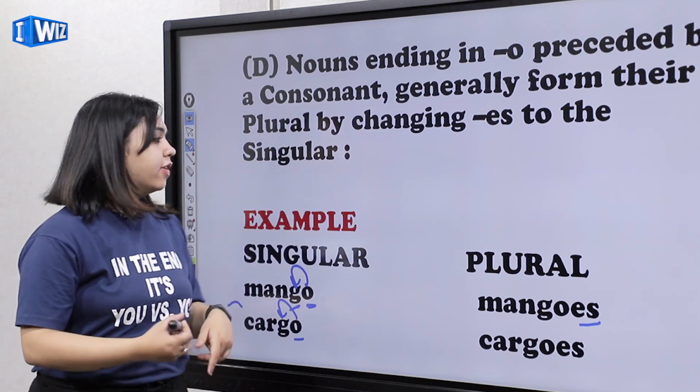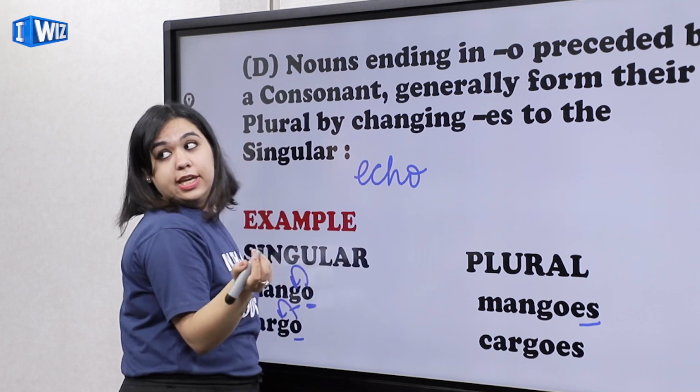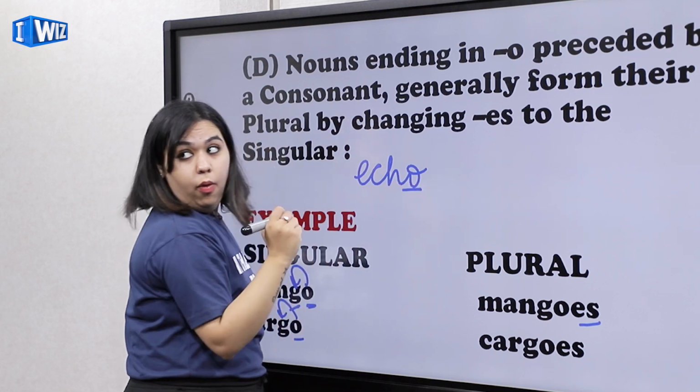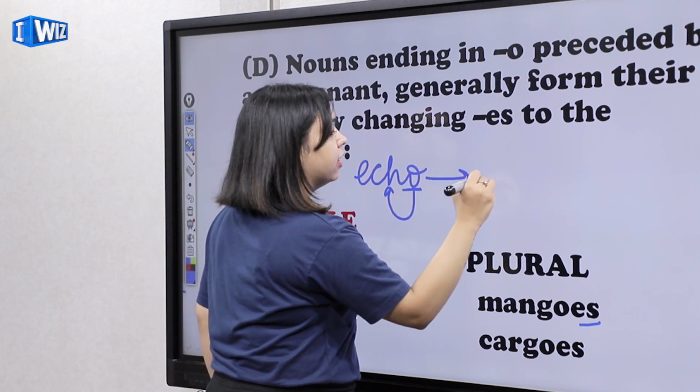Let me give you another example. Let's say echo. You can see it also ends with the letter o and it is preceded again by a consonant. How are we going to make it?